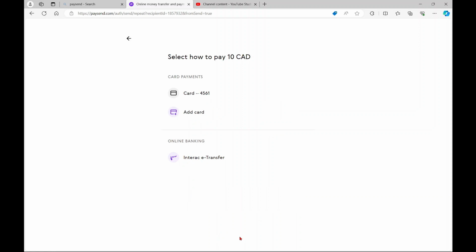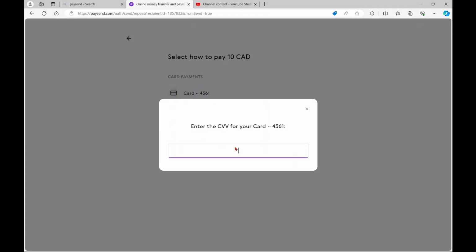So select continue, choose how you want to pay. You can pay with a card or Interac e-transfer. So I'm going to select card here and I'll just provide my CVV to send the money. However, I do not want to send any money right now. I just wanted to do a tutorial for you.